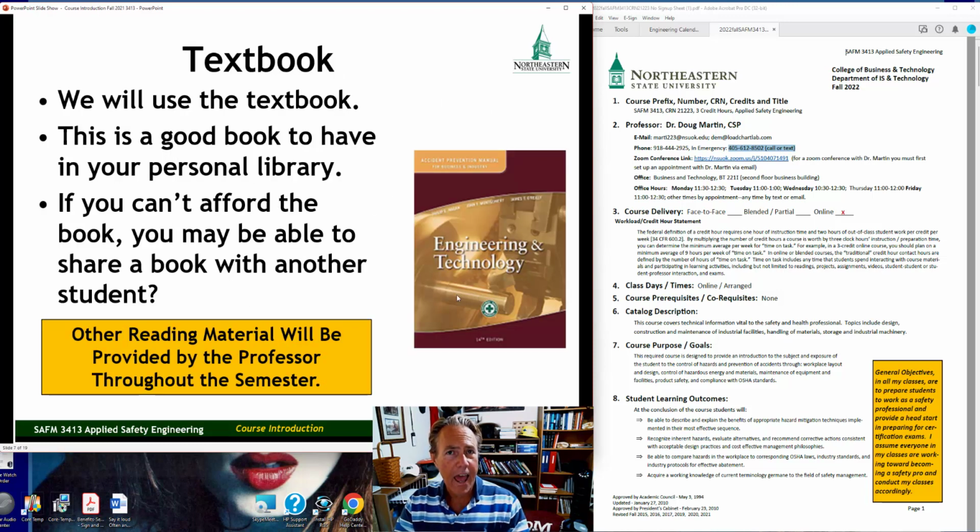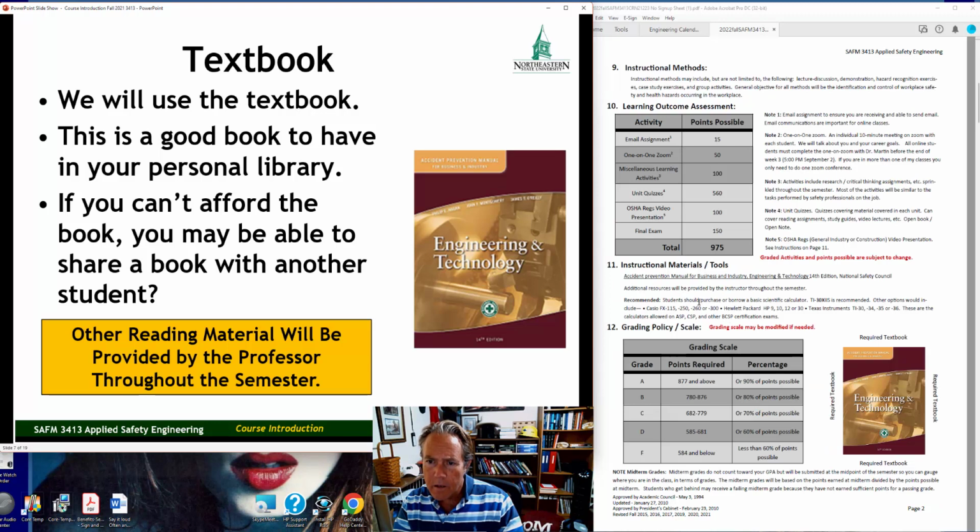You will need to have access to this textbook. The title, the edition, all of that is on page 2 of your syllabus: Accident Prevention Manual for Business and Industry, Engineering and Technology, 14th edition, published by the National Safety Council. You will need access to this book. Doesn't mean you have to purchase this book. It is an expensive book.